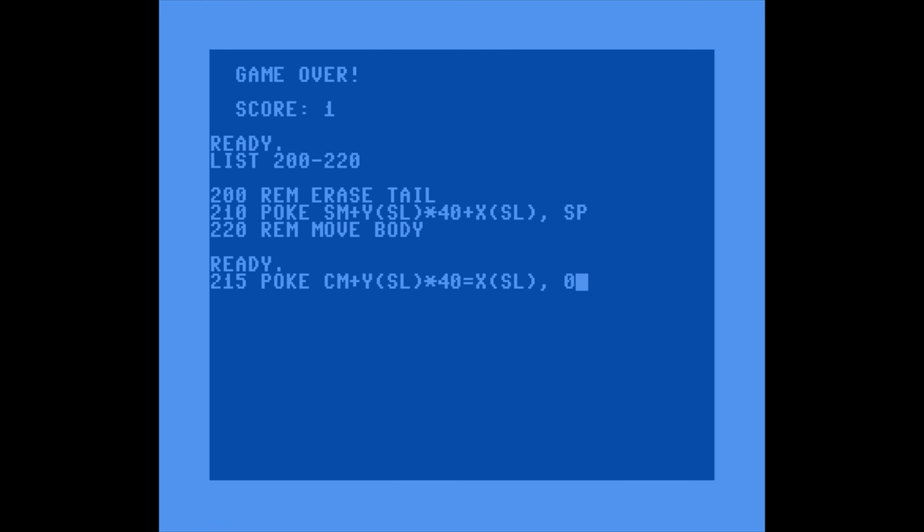Actually, we're going to pass in 0 because we want it to be black. And essentially all we're doing is we're poking in our color memory, the same location that we would clear our tail. We're going to set it to black so it's still the same background color. And then if we run our game, we should pretty much have our game all set.